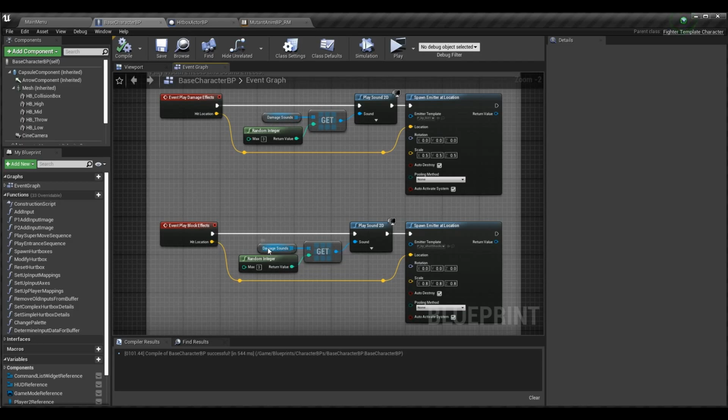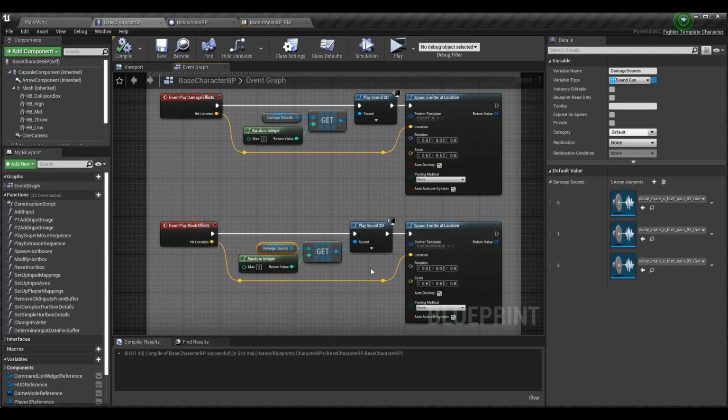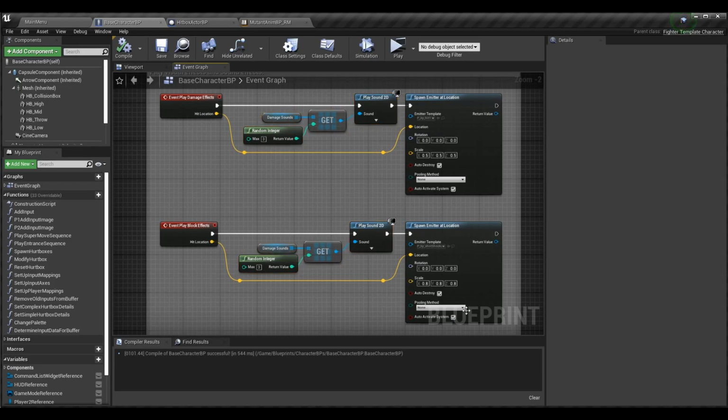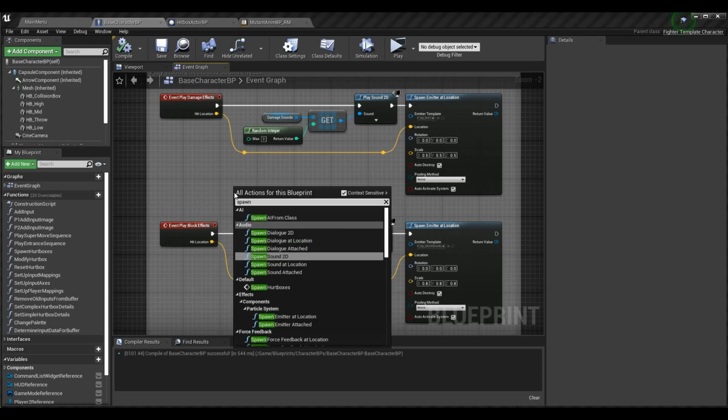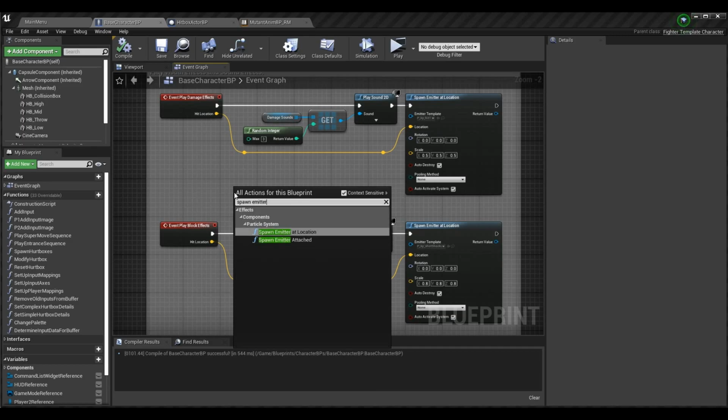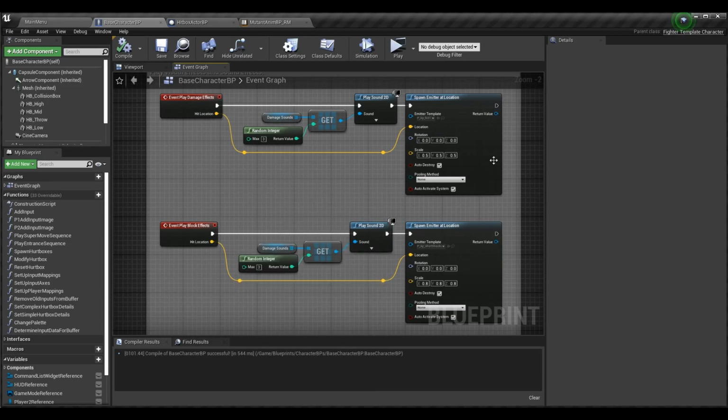You could have a different array for block sounds. You could make a sound cue and just pass that into play sound 2D. Whatever you want, doesn't really matter. For me, as an example, I just copied the sound logic for the blocks. And then I'm going to spawn an emitter at the hit location that comes in from each of these events. So the way this works is you just type spawn emitter at location. And we're going to pass in the hit location that we have from this event.